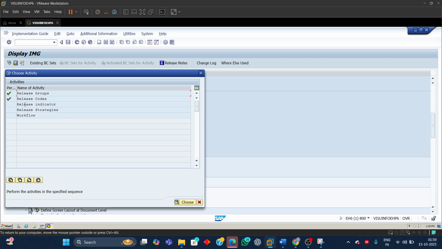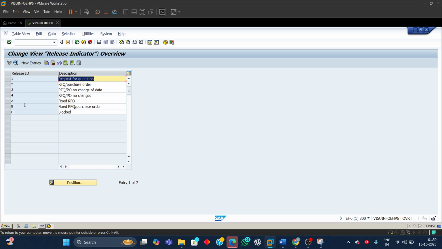Step number 3 is release indicators. Double click on the release indicator. Here we can see so many release indicators, but the important release indicators are: blocked, that means before a purchase requisition is released, it will be blocked. And release indicator ID means that once the purchase requisition is released, we can create a request for quotation with respect to the purchase requisition.